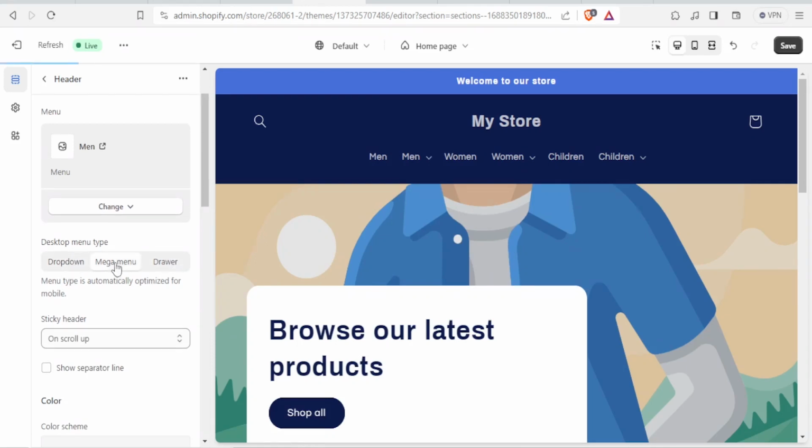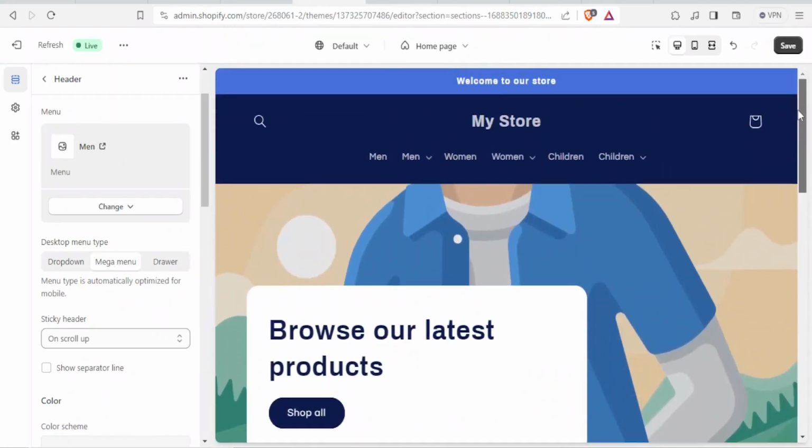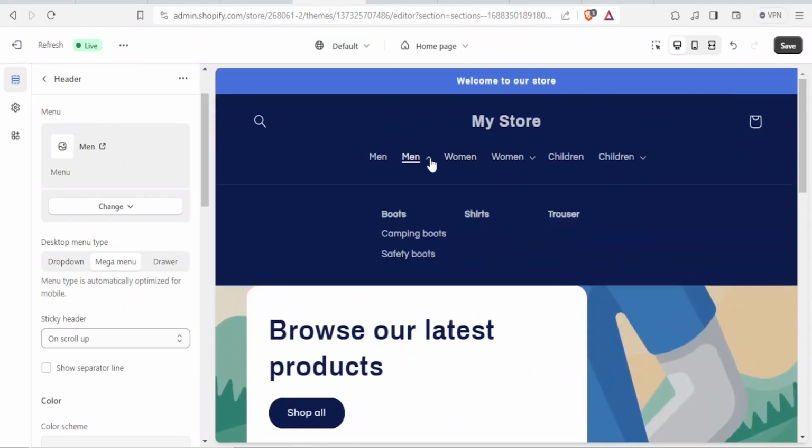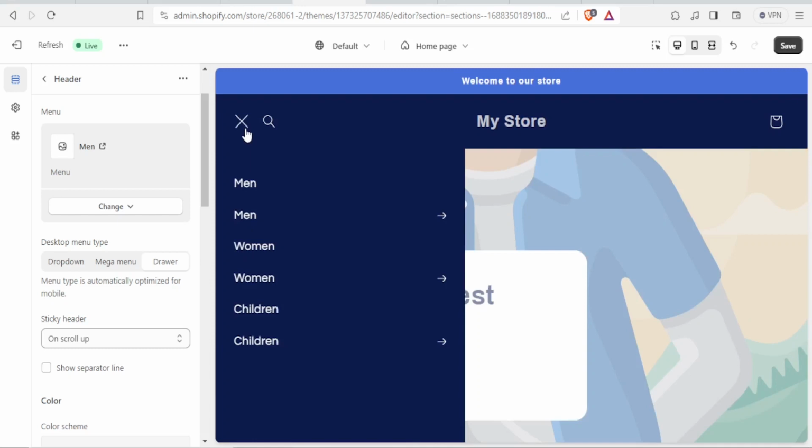So if we click on mega menu there and then come back here, you notice now we click on mega menu and it opens everything, boots, shirts, and trouser. That is the mega menu here. If we click on drawer and then we come back again, you notice now it's hidden, but once we come here, the drawer opens. You notice now we have men, women, children.